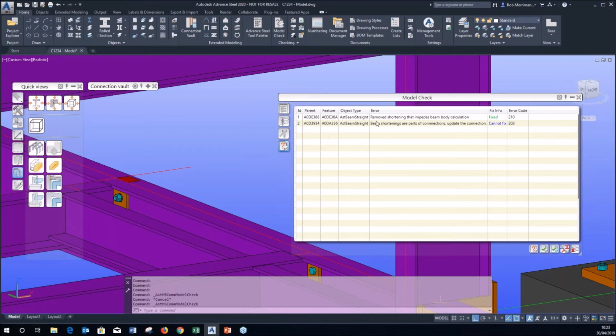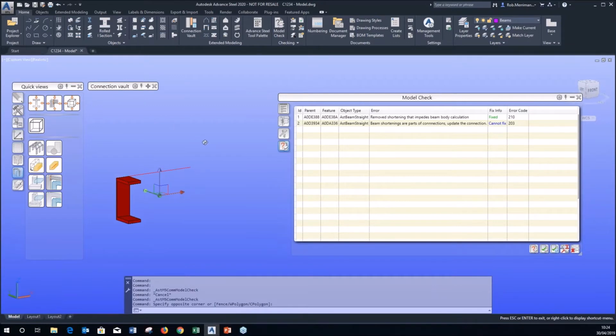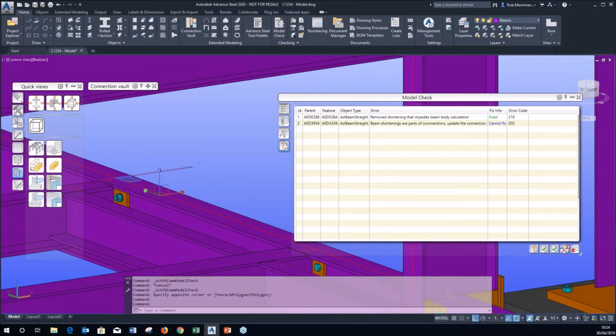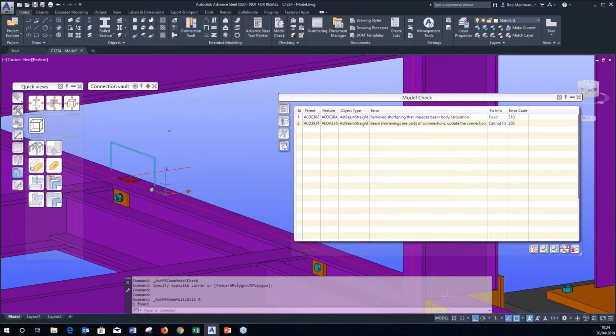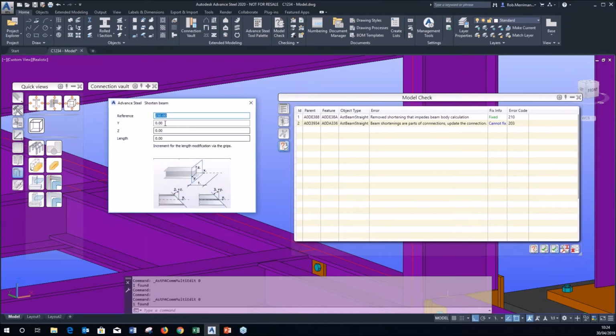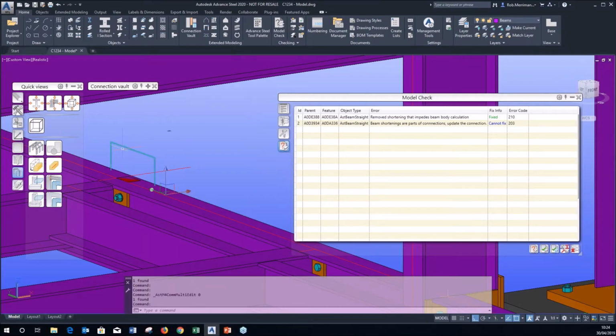So it's fixed the overlapping shortening one. It's removed a shortening that impedes the body calculation, because if I isolate this now, it's still got a lot of shortening on one end. So what I can do is go display type features, and I've got a feature in there that's shortening the beam by quite a lot. I wouldn't really do that, because your system line is too long and your drawing will look lopsided, because the drawings will always show the system line. But that's if you've got two shortenings that completely remove the entire object. This one cannot be fixed.